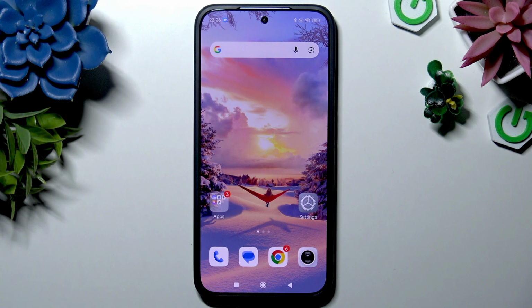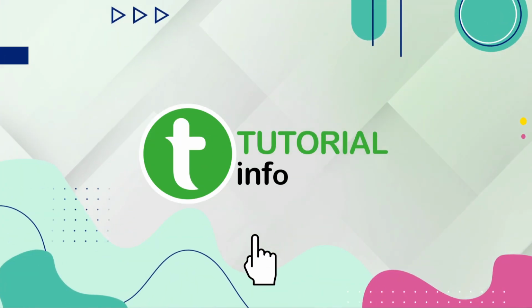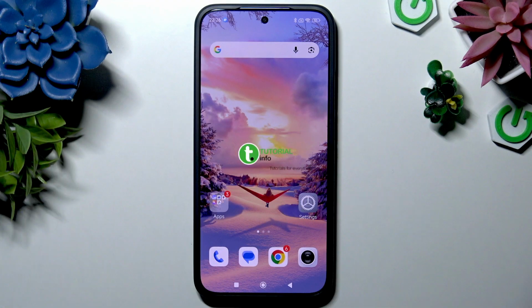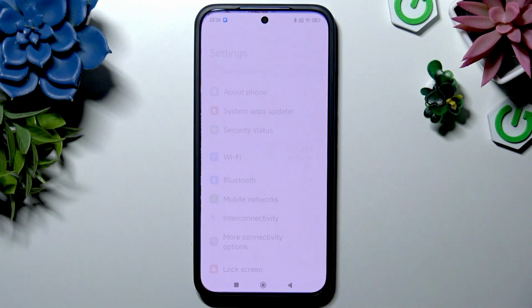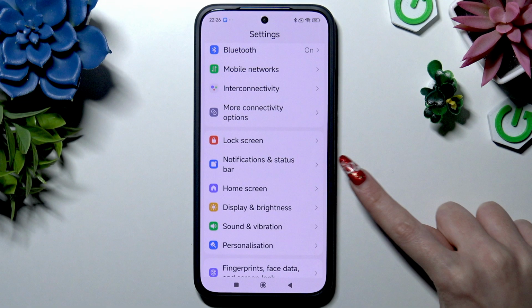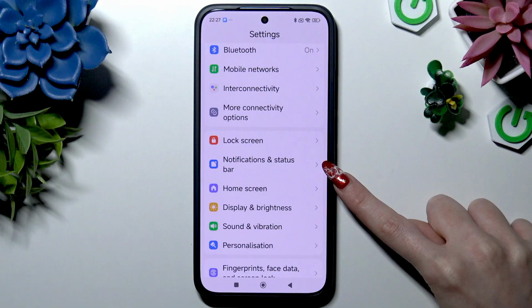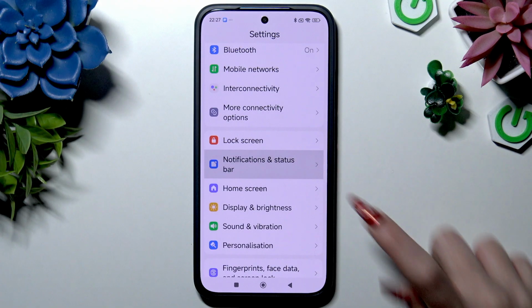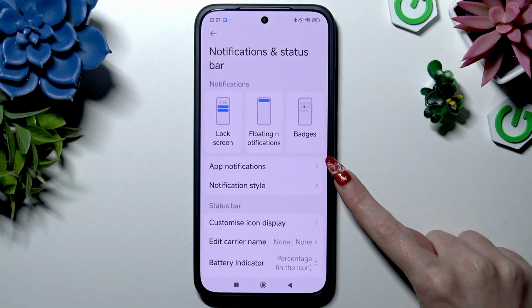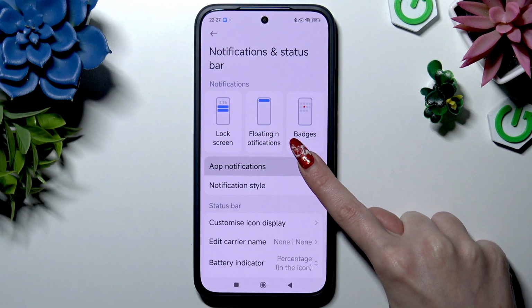In front of me is Redmi Note 15 Pro, and today I would like to show you how you can turn on or turn off app notifications. First of all, go into Settings and scroll a tiny bit to tap on the Notifications and Status bar. Then select App Notifications.